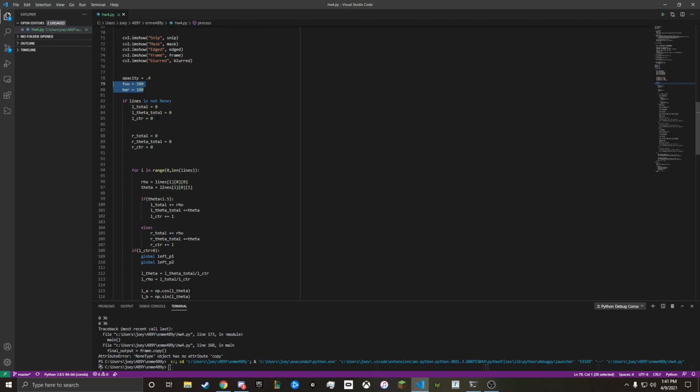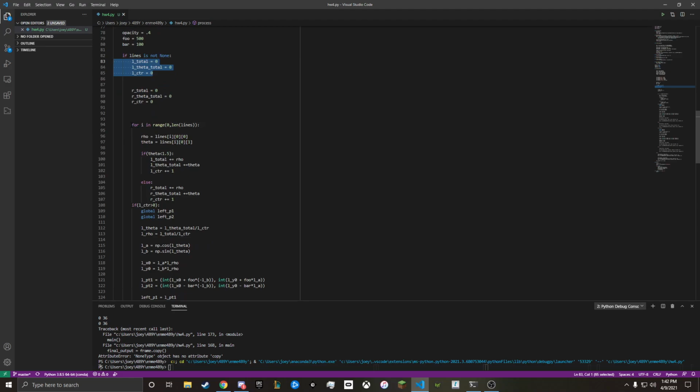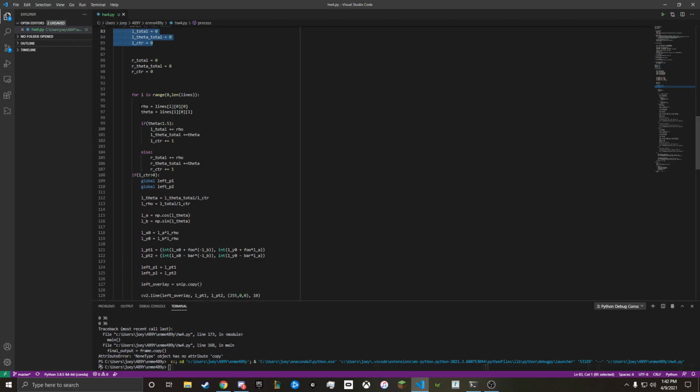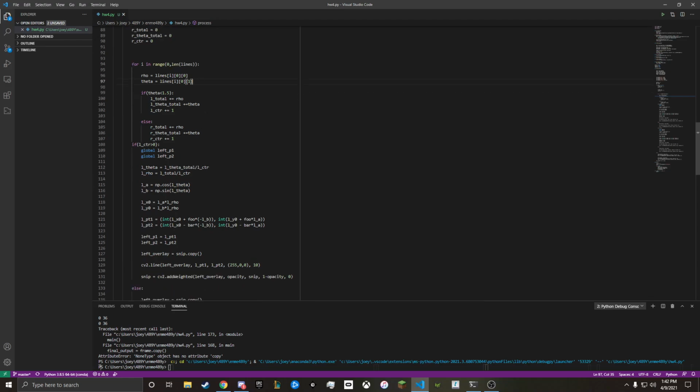Cool. So for the most part, what goes on here is I initialize a couple variables, all to 0. These are essentially just counters to separate out and distinguish between the left and right lane. The way I do that is iterating across all of the lines. You find the rho and theta of each one, and I personally chose a theta value of around 1.5. I found if the theta value was less than that, it was in the left lane, and if it was greater than that, it was in the right lane. And as far as the videos, it worked out really well.